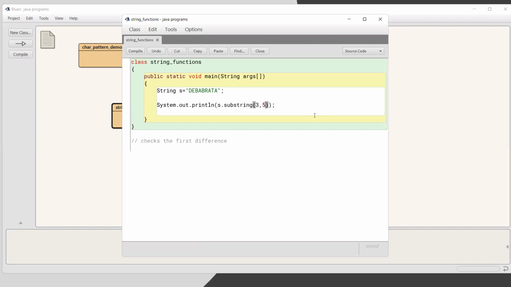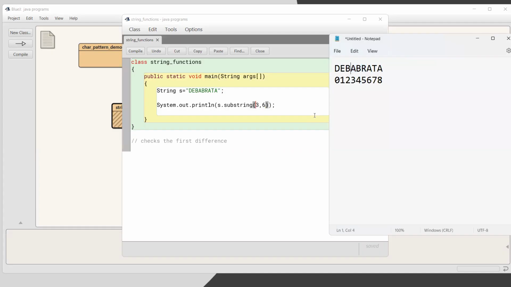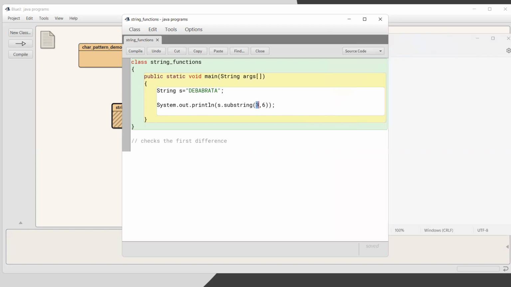And it is not inclusive, meaning you have to end it before 5, not at 5. You have to end it before 5. If I write 6, then it will fetch characters from 3, 4, and 5 position. So if I check what the characters are at 3, 4, 5, it is ABR. Again, it is starting from 3 and ending before 6. So the first number means the starting position, and the next number means the ending position, but the character at that position is excluded.